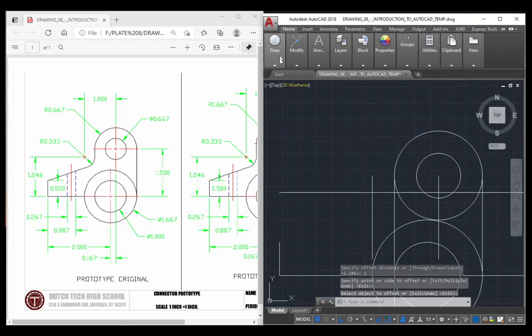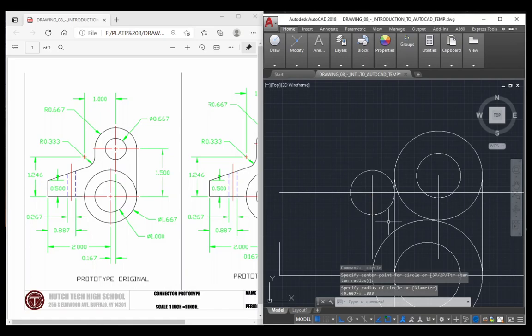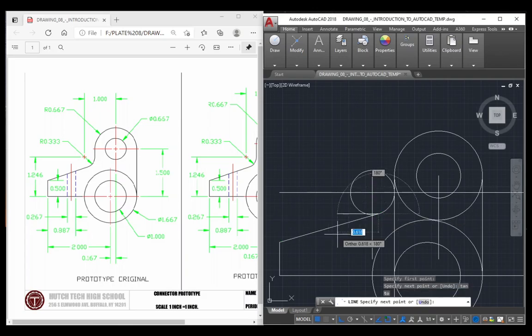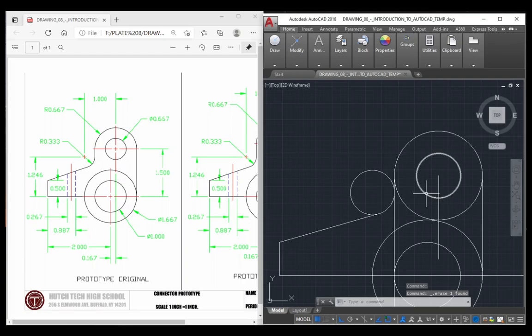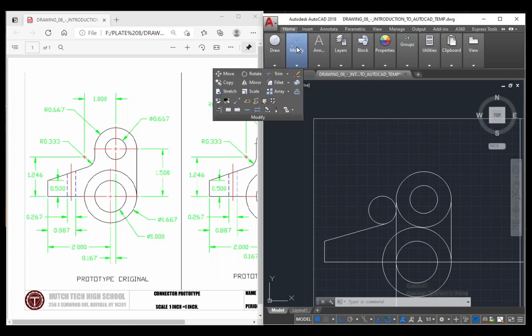Using this intersecting point right here, I'm going to go into a circle, draw a radius of 0.333. Now I can come in here again, line, tangent, TAN, this circle, place it. Now I'm going to go ahead, no longer need this line here, no longer need this line here, no longer need that line there. So I'm going to go ahead and start trimming up my object.